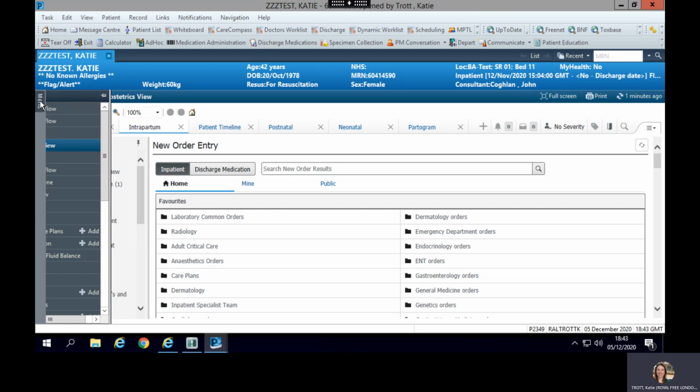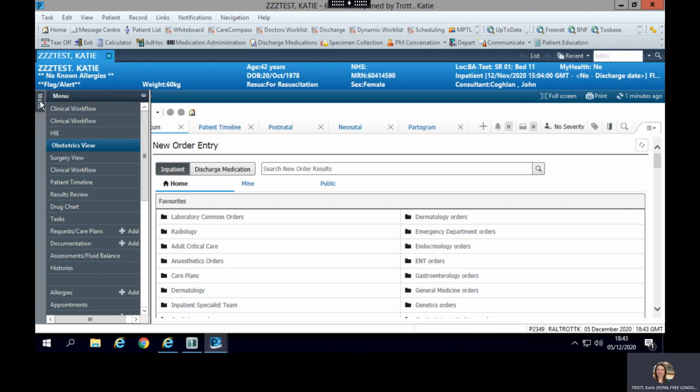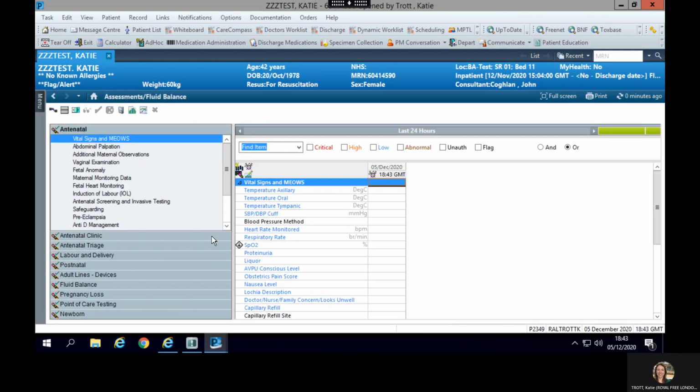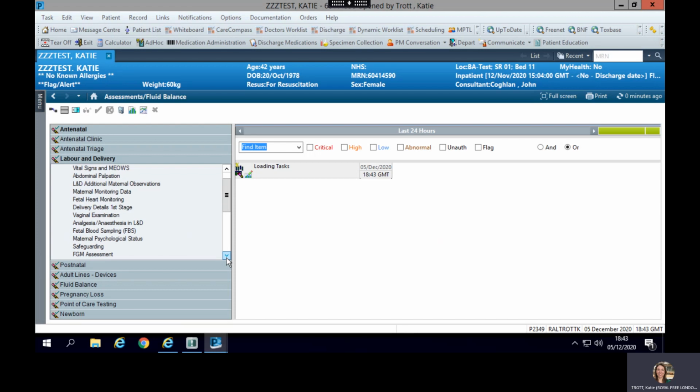So I'm going to navigate over here to the menu, and then I'm going to select Assessments and Fluid Balance. In Assessments and Fluid Balance, I would like to access the labour and delivery band. And then I'm going to scroll down to select the maternity caesarean section.